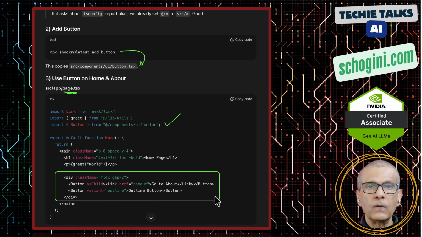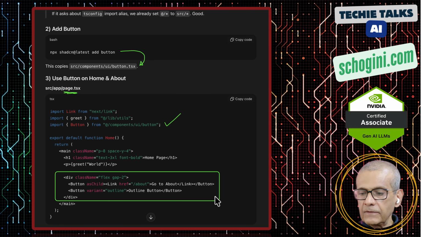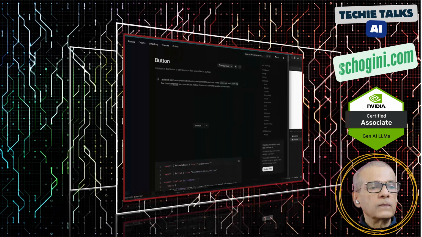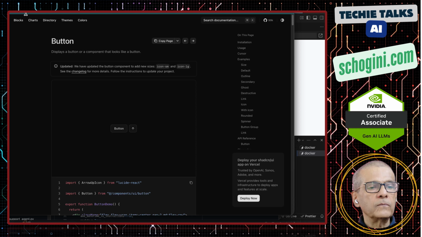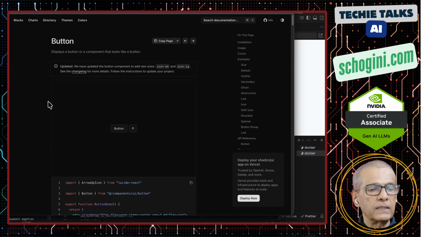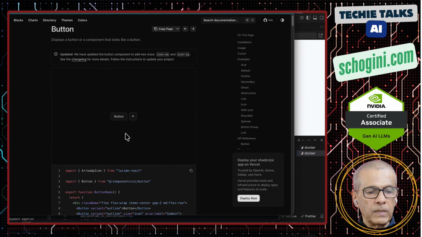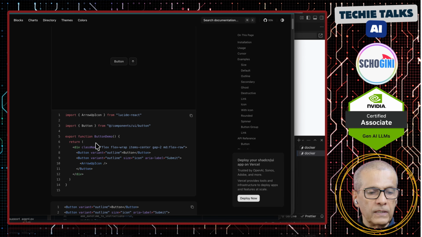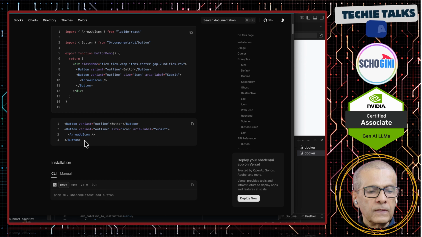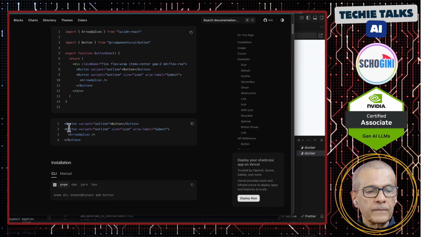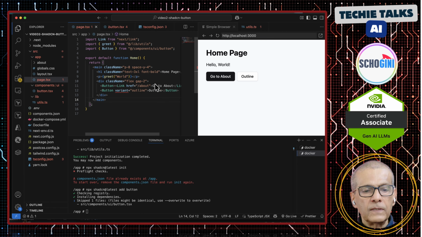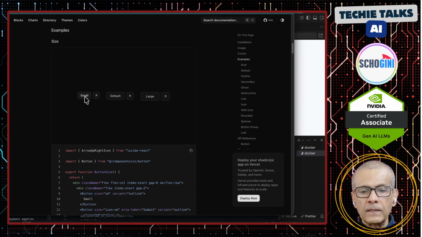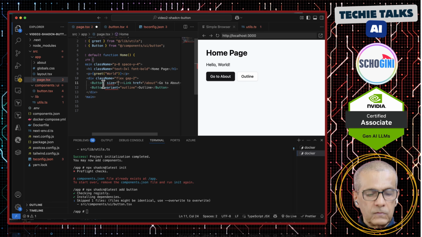Now, how do we get this code? That is something we need to know. We need to visit Shadcn website to get the button code. ui.shadcn.com/documentation components button. Here is the demo button. This is the button code that got copied into components folder. And this is how to use the button. Variant outline. So that is an outline button. So here we have the outline button. So button size large.